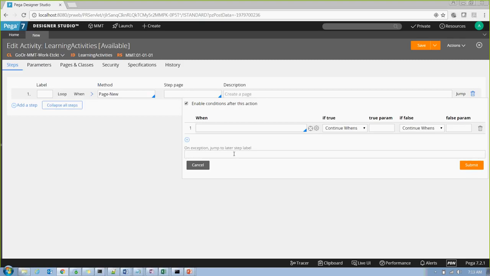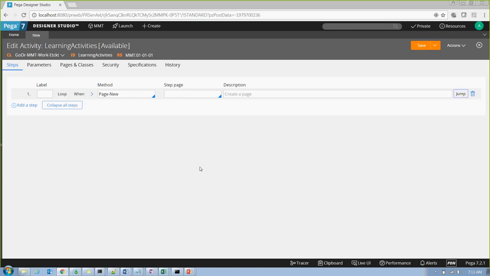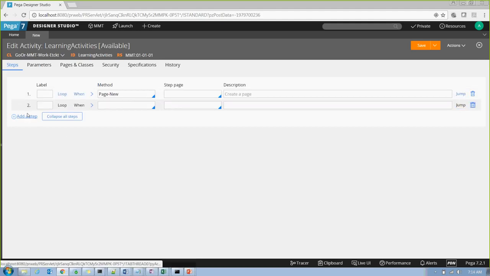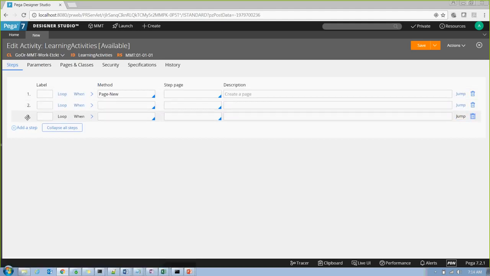So on exception, what do you want to do? You jump to a step, capture the exception, and do your business logic. Maybe you log it or you send an email, whatever it is. Okay. So that is for exception handling. So this is about it. Step, and you can keep on adding steps like this, and they execute in a sequence.